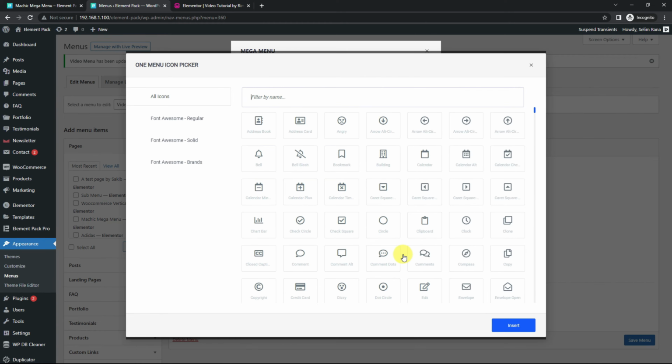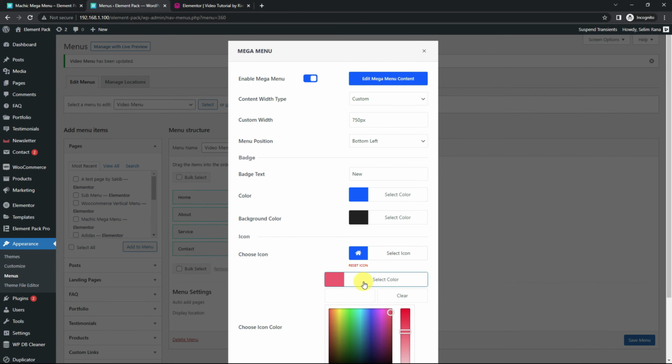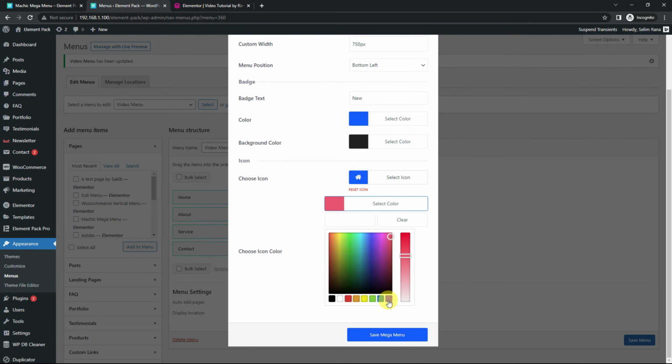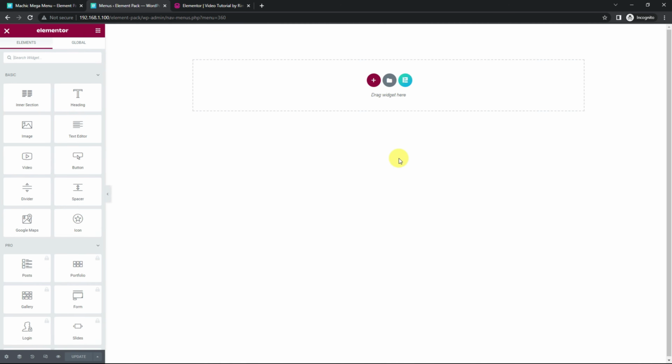You can customize the base menu icon here from the library and then choose a suitable icon color. Now click on the Save Mega Menu button to save it. After that, hover on the top and click on the Edit Mega Menu Content button.